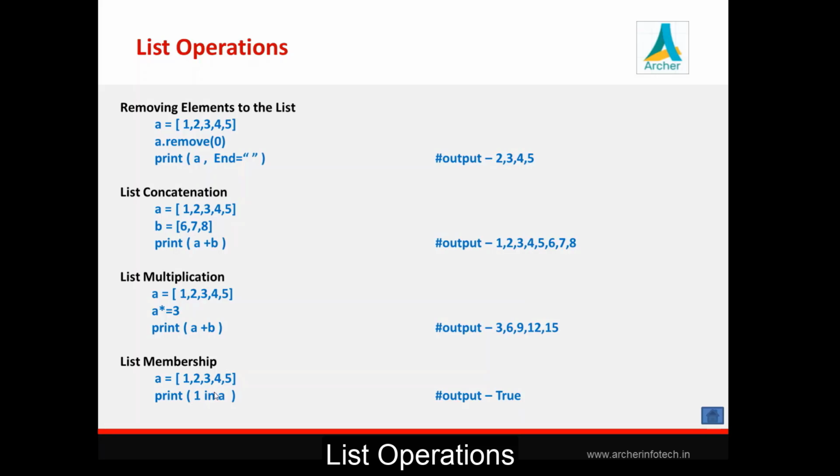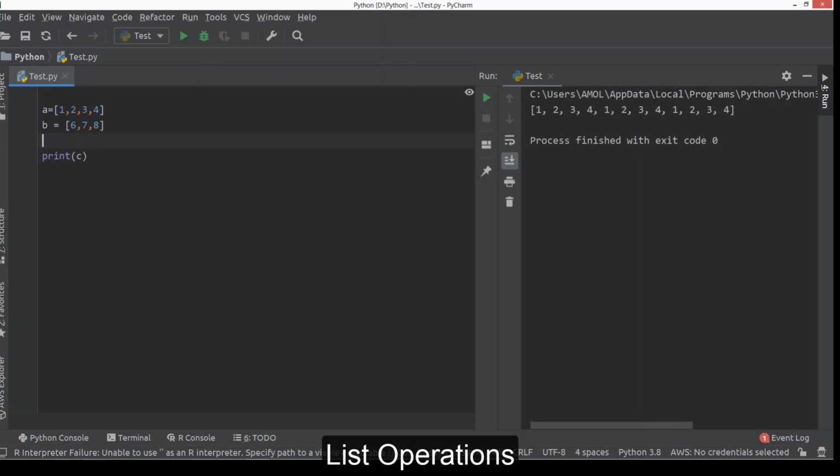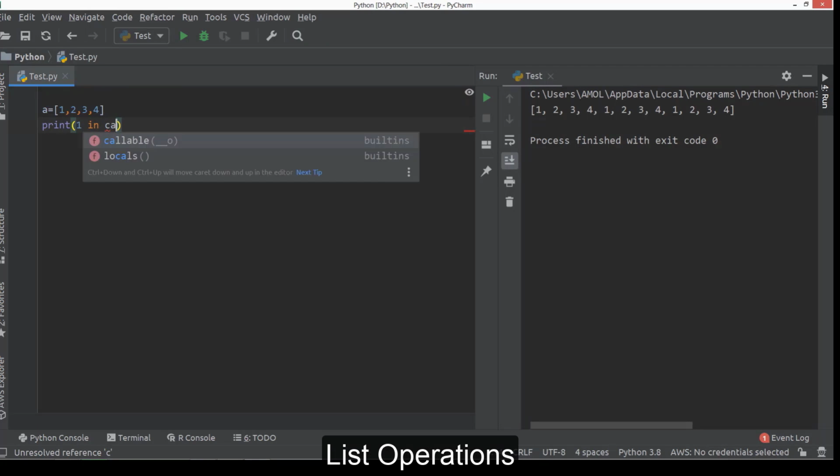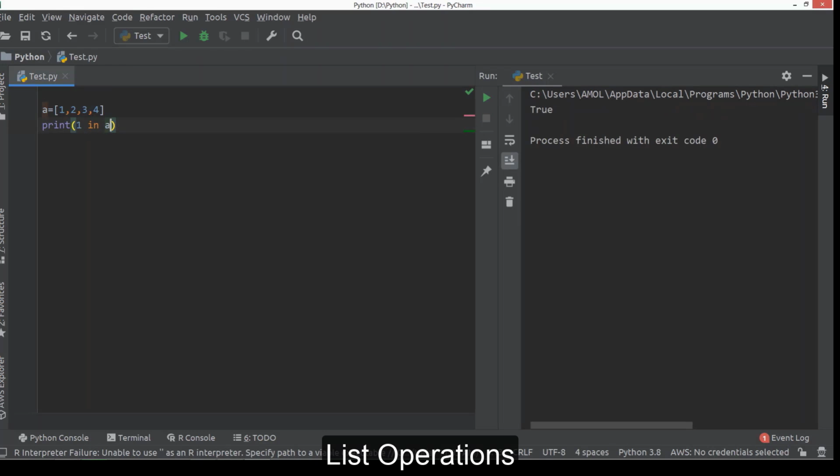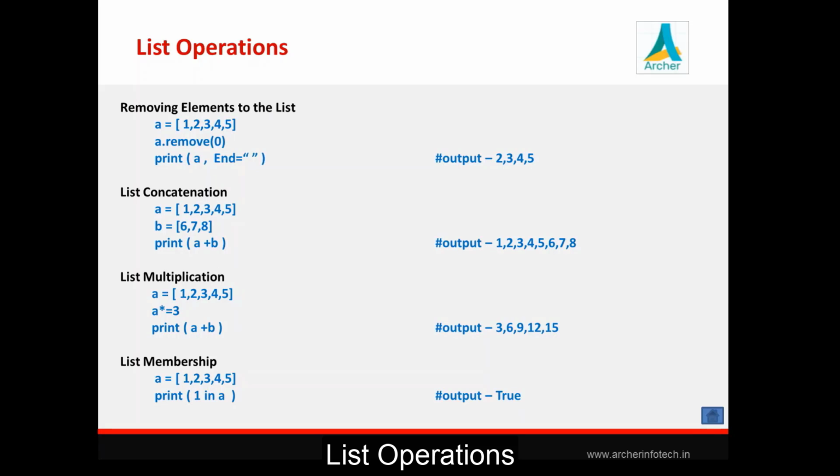Then we have seen the in and not in operators, the membership operators. So here you can check 1 in a. We can check whether a member exists in that collection. So it will print true because 1 exists in a. If you say 10, it will print false because 10 is not available in a. Now if I say not in, it will print true because 10 is not in a. So these two membership operators, in and not in, we can use to check whether a member exists in a collection or not.